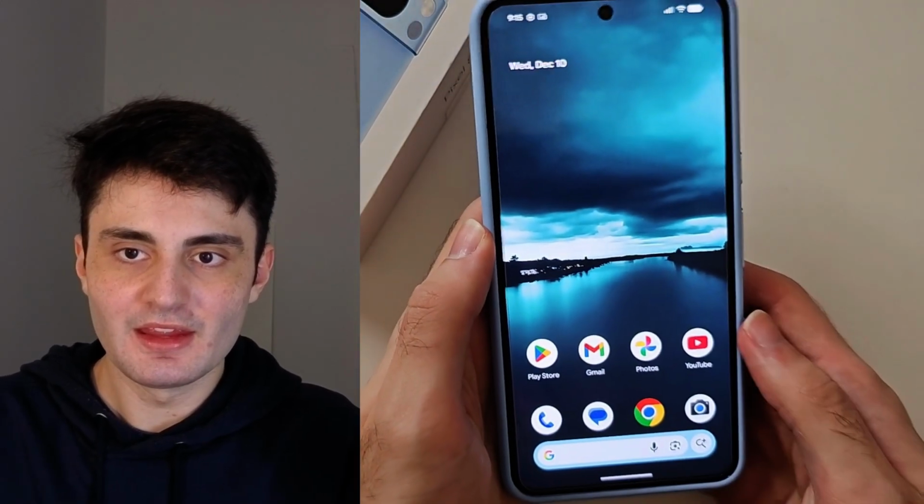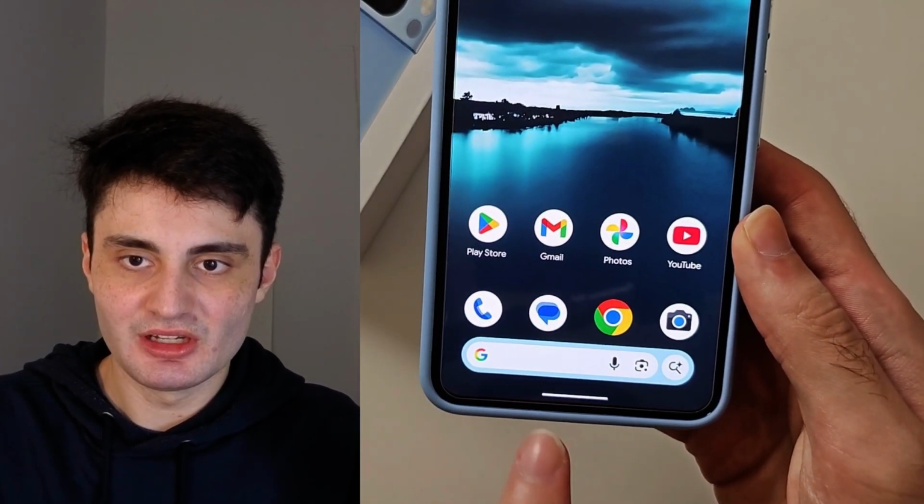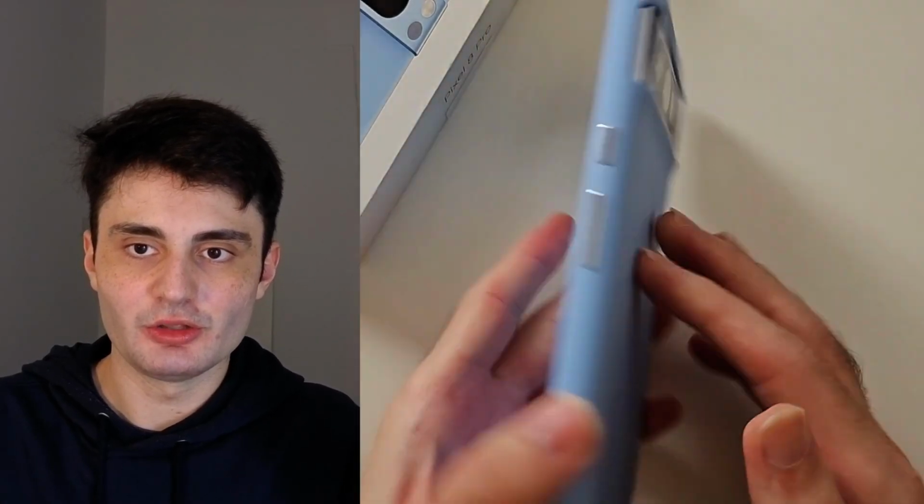Welcome everyone. Here is how to add a back button and get rid of this bar on your Google Pixel phone.